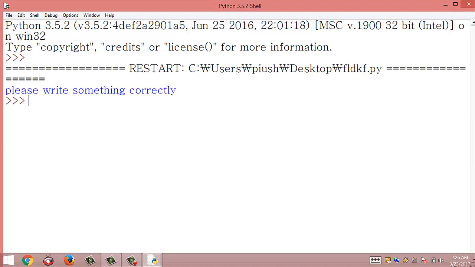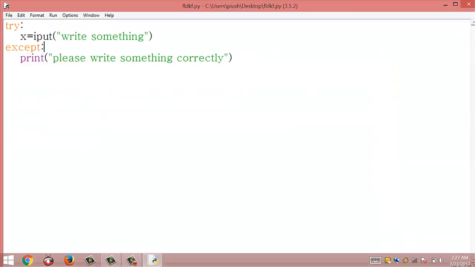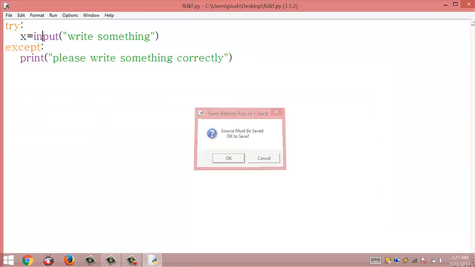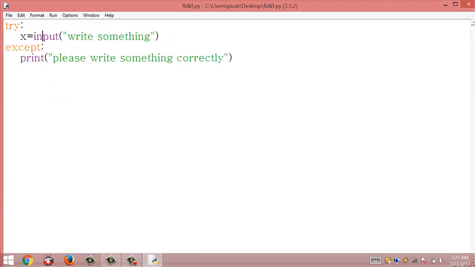We did not get any error message because the except will simply show you the user defined message. Now I'm gonna simply run this module again. We get the exact result. So this is a try block and this is the except block.